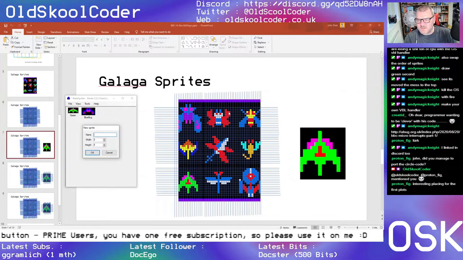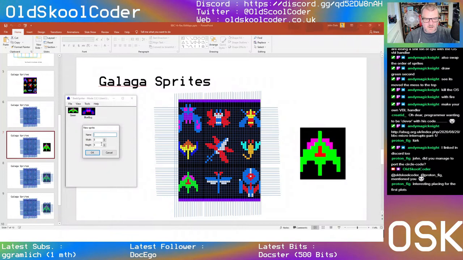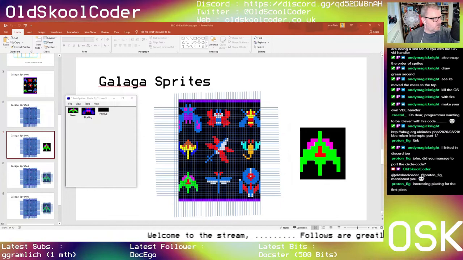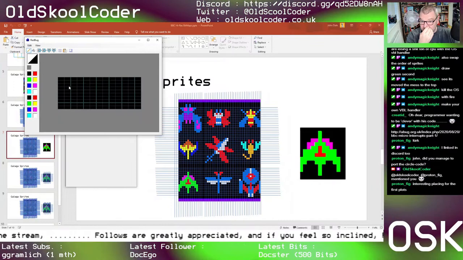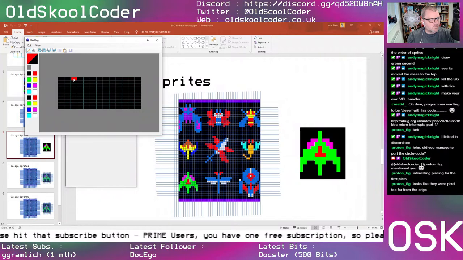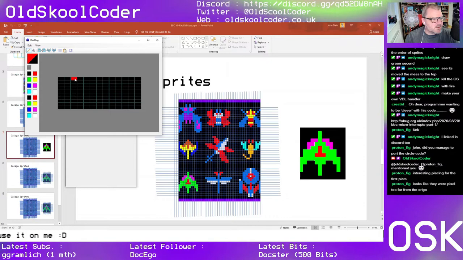13 by 10, and we'll call this Red Bug. Right, let's plonk that in. So this should be an exact dimension match. Interesting placing for the first plots.